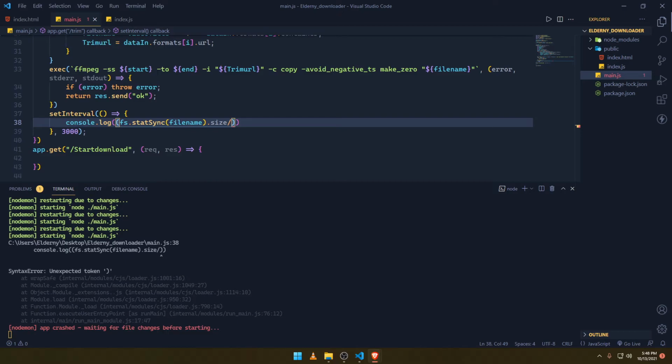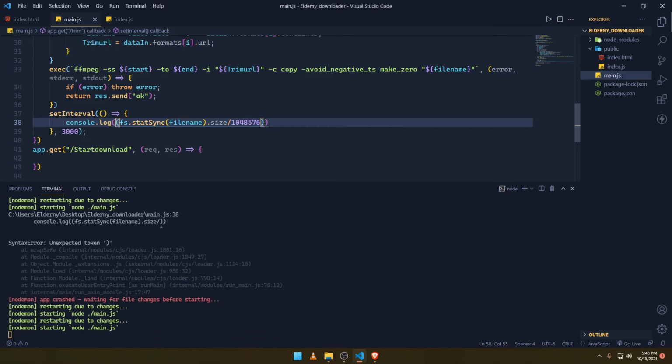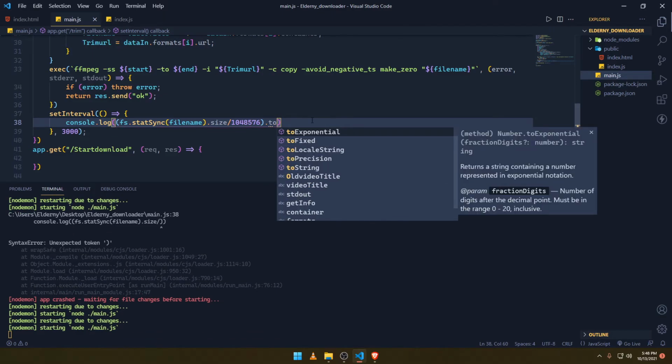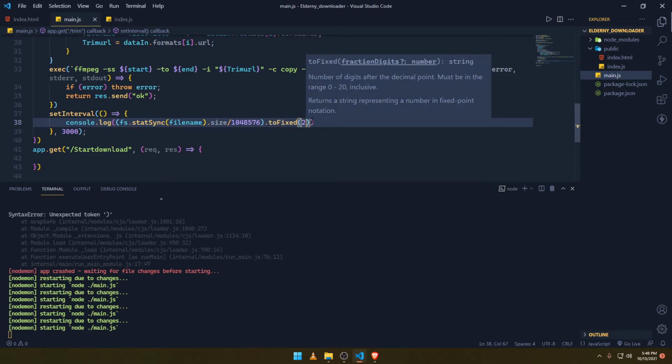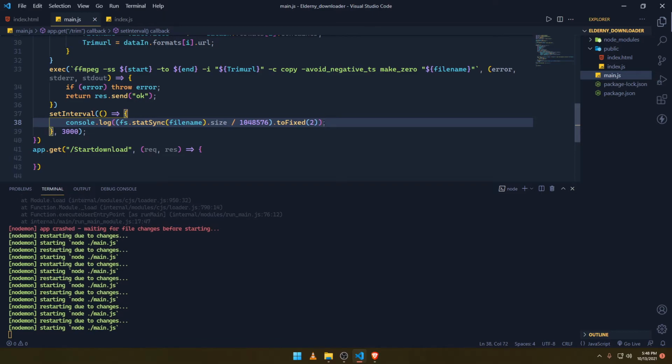Let me just check on Google real quick. 1 MB is how many bytes, and that's equal to, okay, I got it. So I'm gonna divide it by that value, and I'm gonna remove this thing. Why I put this bracket here is because I'm gonna make a toFixed(2), so it will show us only 2 decimals after the dot. Otherwise, we're gonna receive a long line of 0.252 blah blah blah. So we don't wanna see that crap.